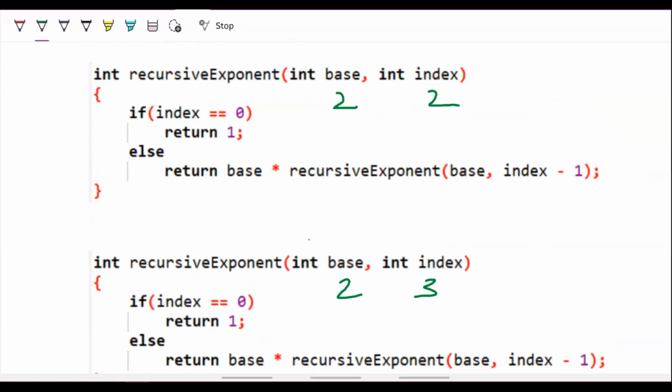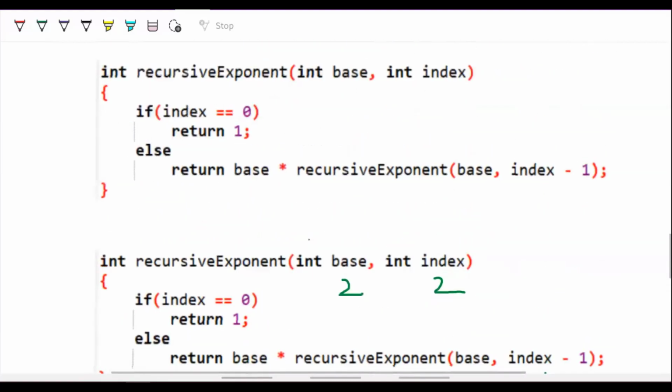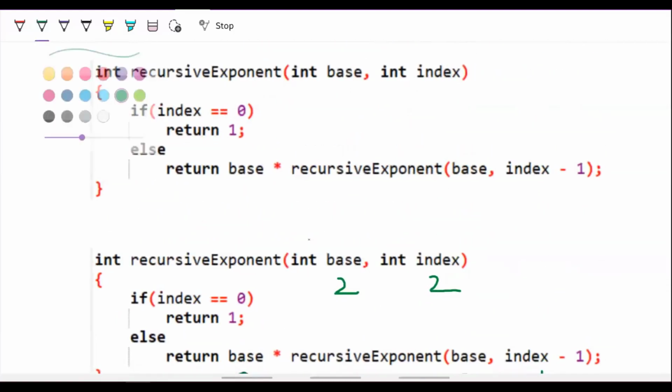So we return base, which is 2, times recursive exponent, base is 2, and index minus 1 becomes 1. Again, we don't know the value of recursive exponent 2 and 1. So this function will call itself once again. It makes another copy, and the value of 2 and 1 is passed.